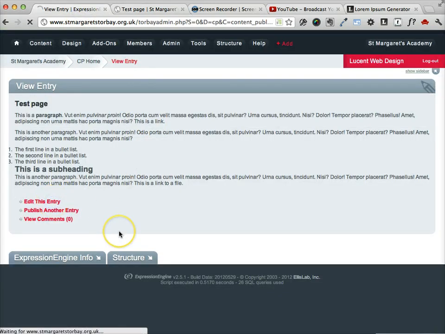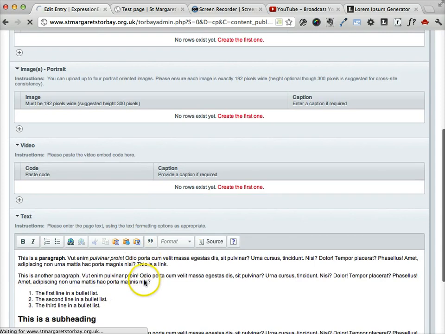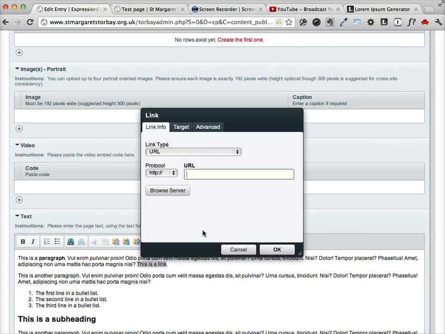Now if I go back to Expression Engine and reopen it, let me show you how to add a link. And you do that simply by selecting the text that you want to turn into a link, and then clicking on this little world icon here. And this brings up a little window which allows me to turn this text here into a link to a page external to the St. Margaret site or within the site.